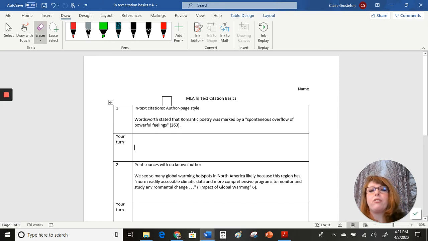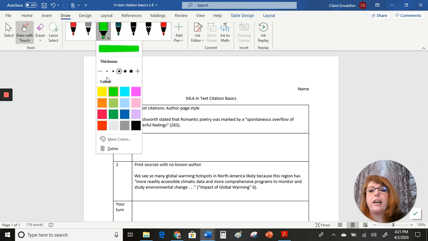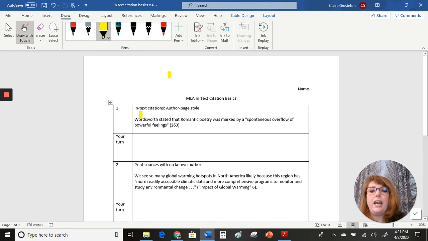So if I'm wanting to teach in-text citations, I might go ahead and pick my highlighter. I'll go with a standard yellow and then say, hey, this says we need to start with the author at some point. And so I can highlight where that is in the sentence and show what I want them to notice about this part right here and what I want them to notice right here. And they can sort of follow along with me.